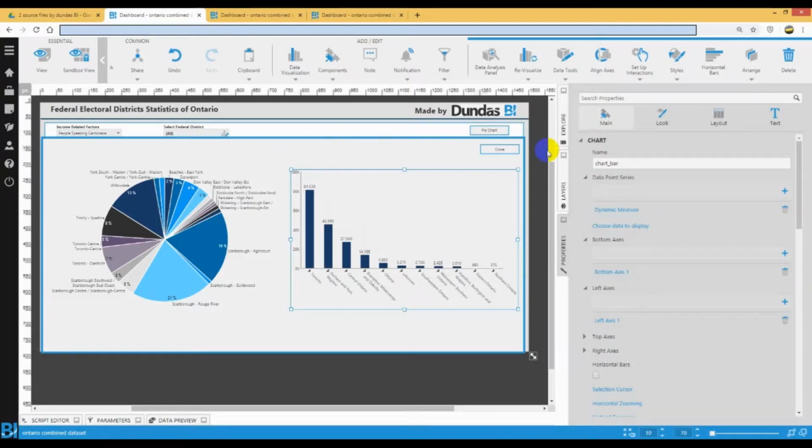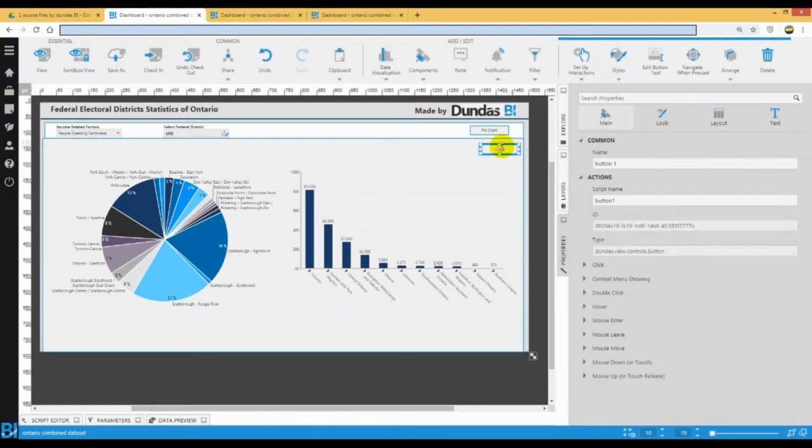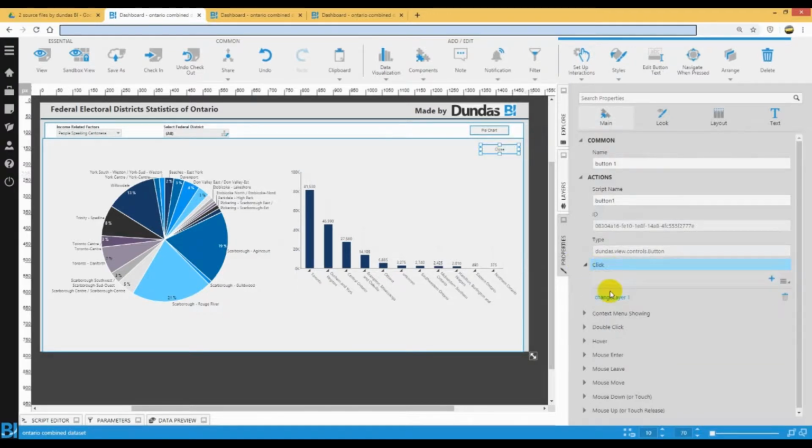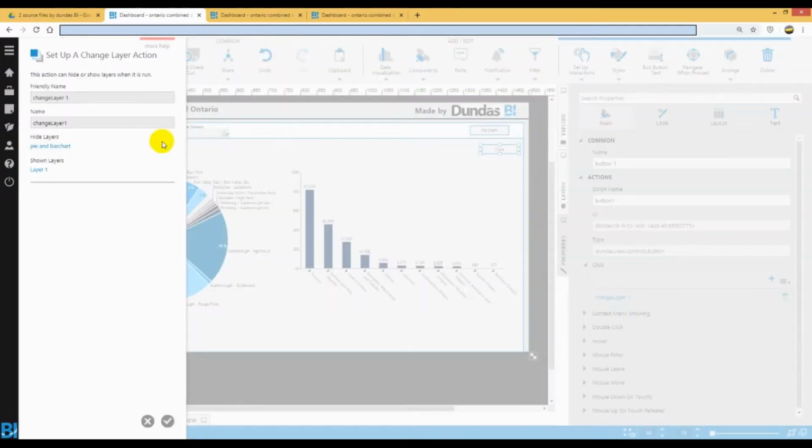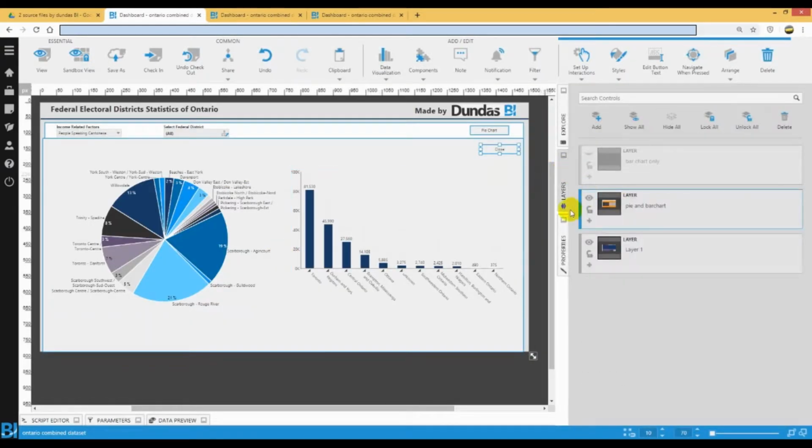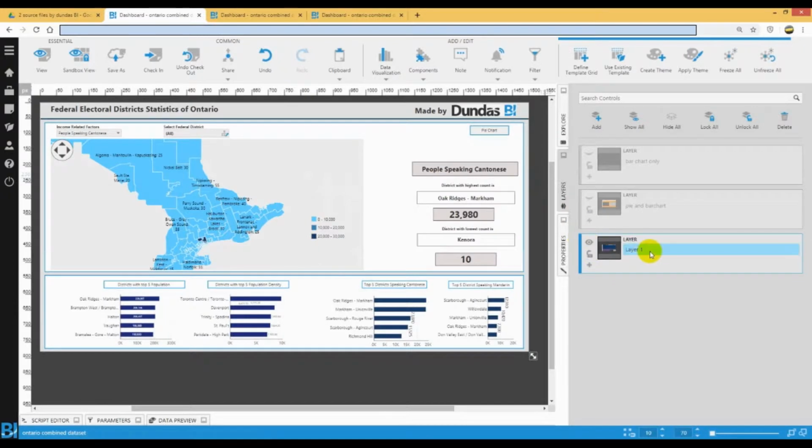Okay. For this button, it has a click action. If you click, it has the change layer action. So if we click it, we hide this layer and show layer 1. You see what I mean? If we hide this and show this, this will be gone, same as this. We only display layer 1, the main layer.